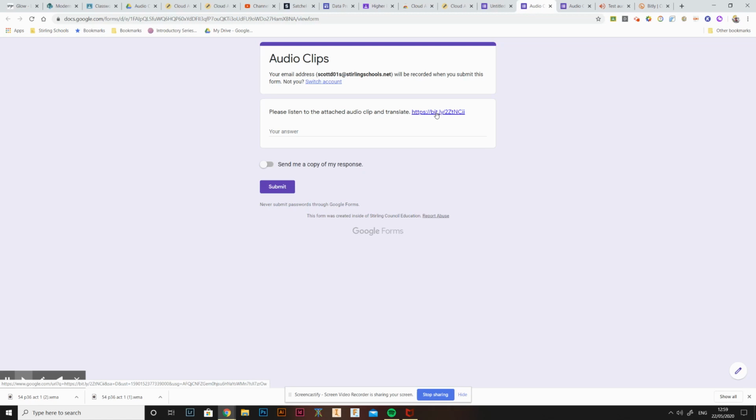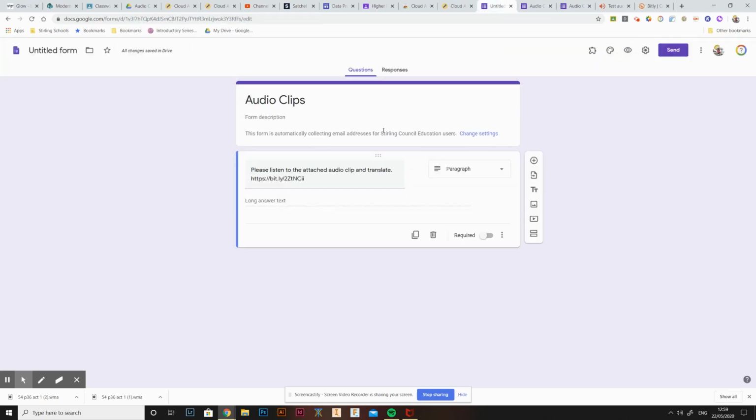Now, the basic premise is pretty straightforward because what you're doing here is really just saving an audio file to your Google Drive and then creating a link. Unfortunately, at the current time, Google Forms doesn't have any option to just add audio files to questions, so there would be like a big play button here, which would be a really nice thing to have added on, but maybe it'll come in the future.